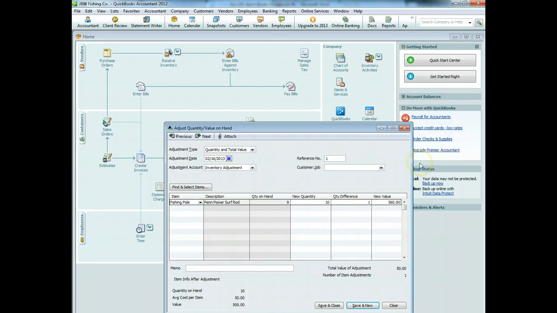Okay, remember, we had 9 at $50 from our original supplier. That was $450 total. We had to go to the store and buy an extra one because they shorted us one on our order. So we add 110 for this new one to the 450 we had for the old shipment. Now we have 10 on hand for a value of 560. Okay, save and close.